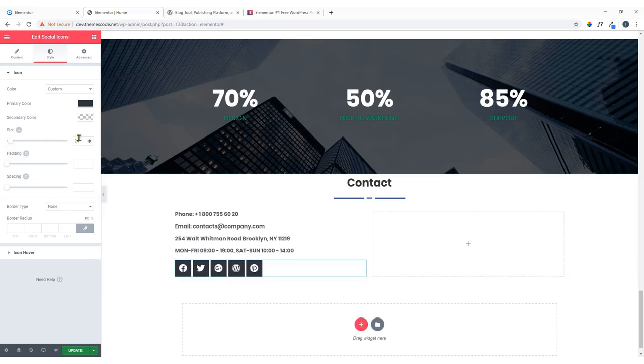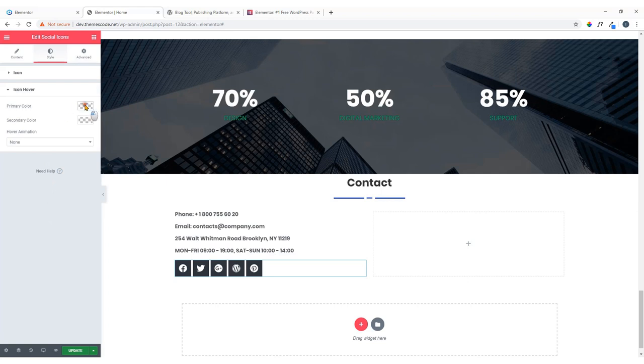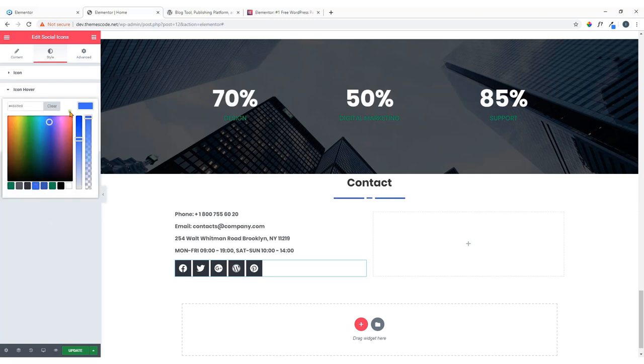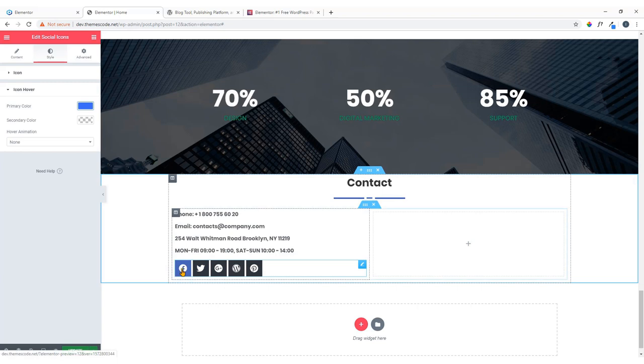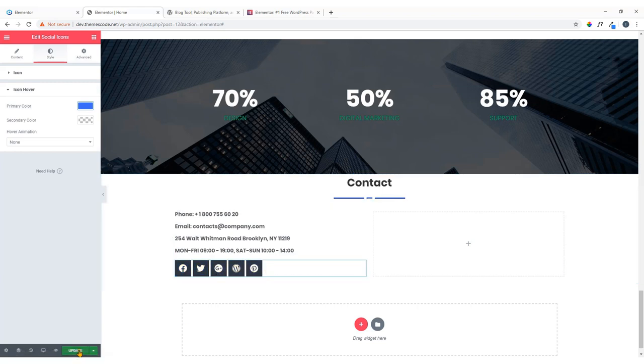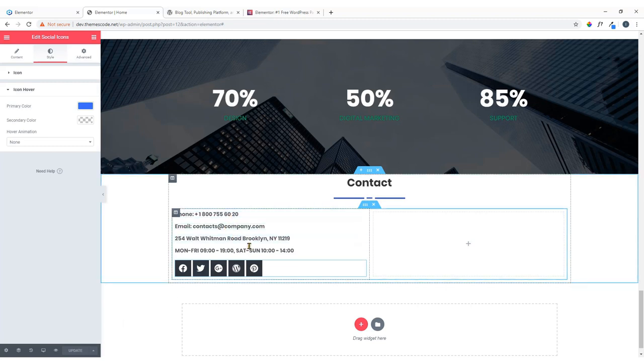You can anytime increase or decrease the size from here. And if you want, you can change the hover effect of the color. This one. Okay. That's all. Hit update. We have successfully completed this part.